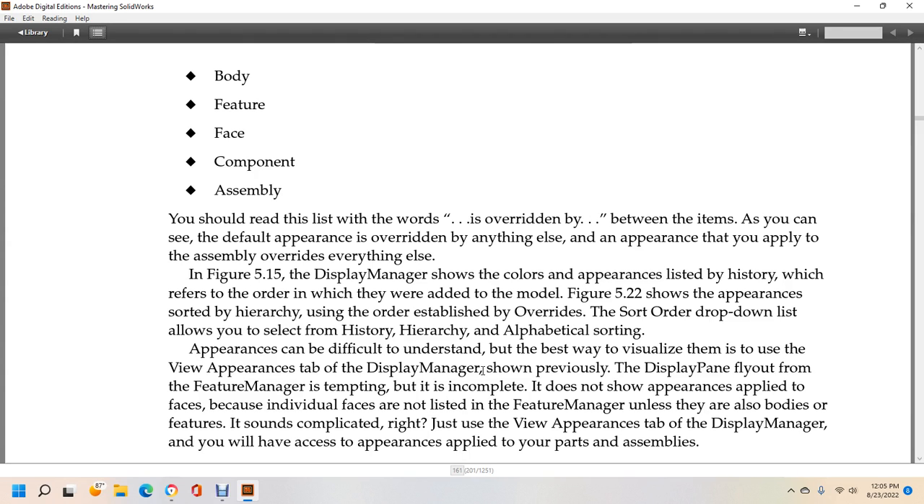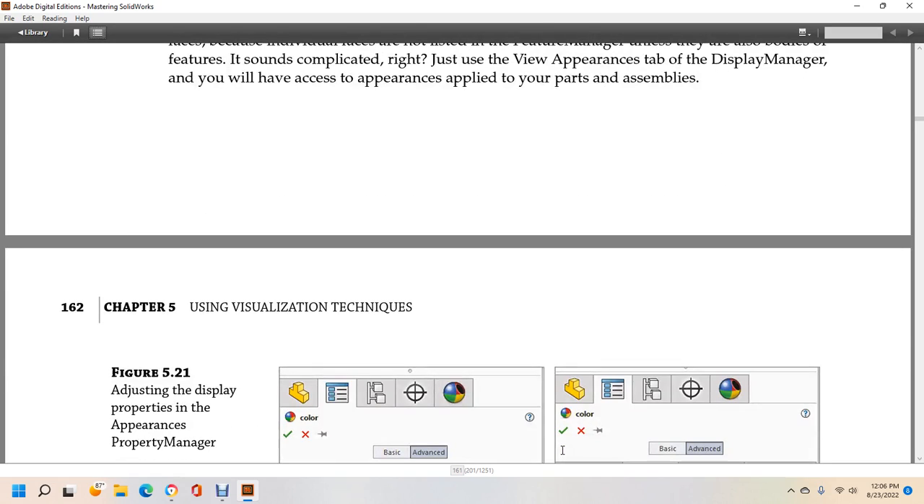Appearances can be difficult to understand. The best way to visualize them is to use the view appearances tab of the DisplayManager shown previously. Display pane layout from the FeatureManager is tempting, but is incomplete. It does not show the appearances applied to the face, because individual faces are not listed in the FeatureManager unless they are separate bodies or some features. That sounds complicated, right? With the view appearances tab of the DisplayManager, you will have access to the appearances applied in your parts and assemblies.